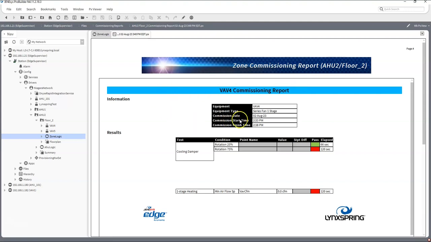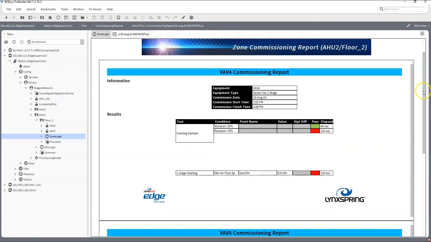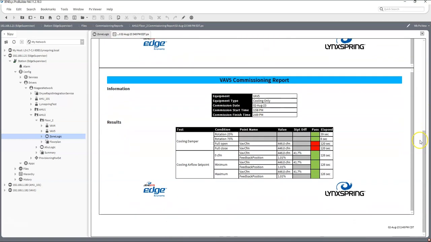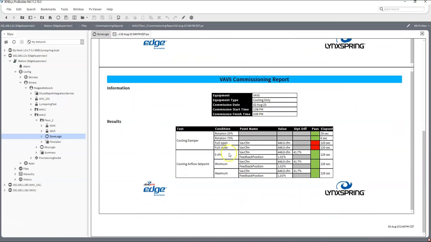Okay, so we can see that VAV4 is a fan with 1 stage. We tried to go through the rotation here. It failed at the 75% and of course the 0 CFM setting here. Now let's look at the heating side here, which is actually, or VAV5, which is actually just a cooling only.